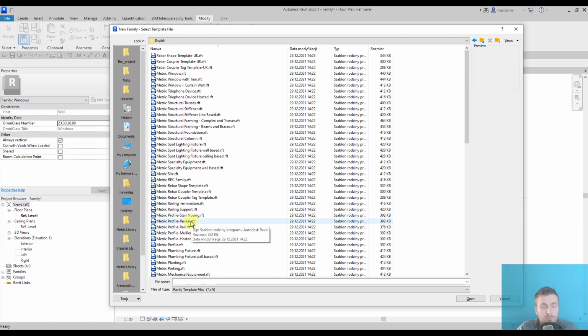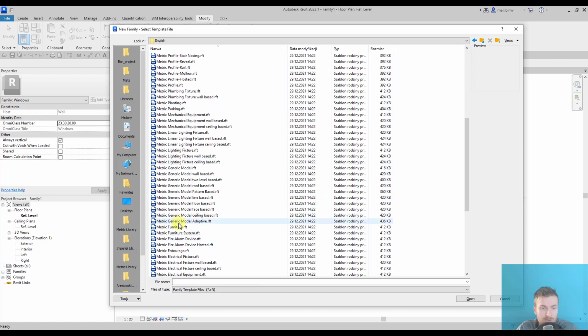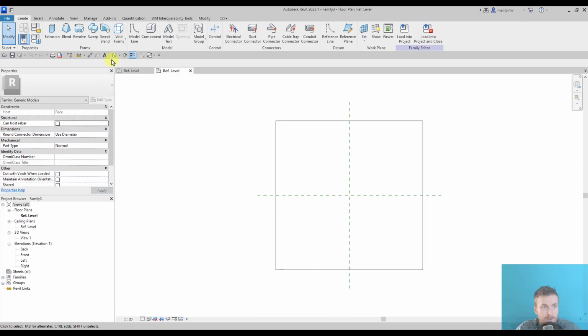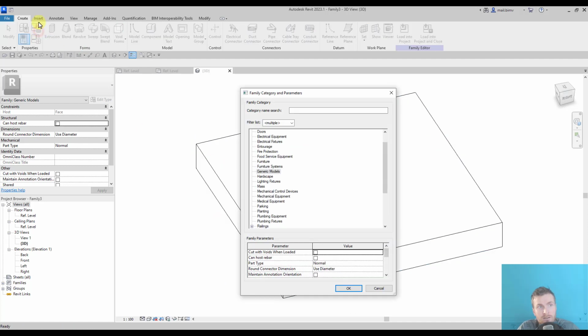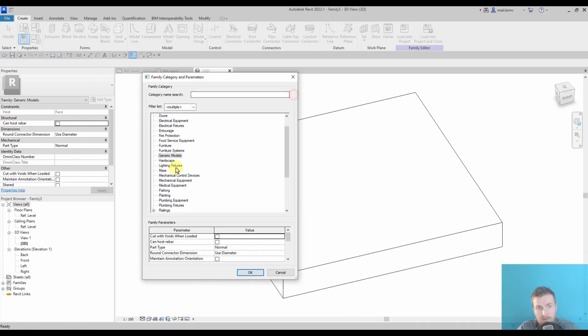So it's very crucial to know which template to use. It's not always that straightforward, because we often use generic model templates that I mentioned earlier. For example, we use generic model face based. We have face here in this template, which we'll later use as a face that we will attach elements to in the project, and we can switch the category of this template into another one.